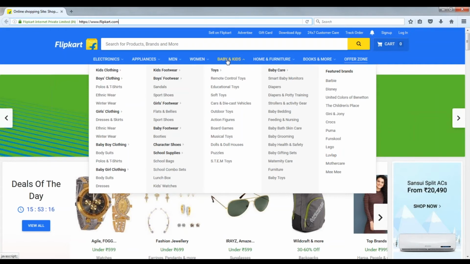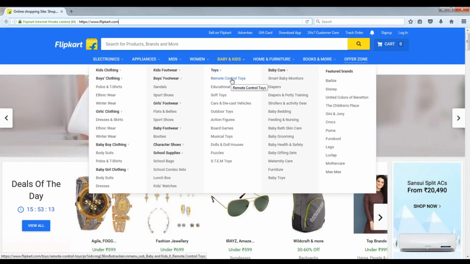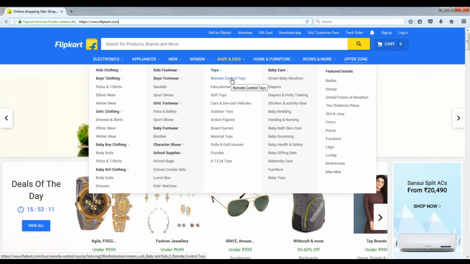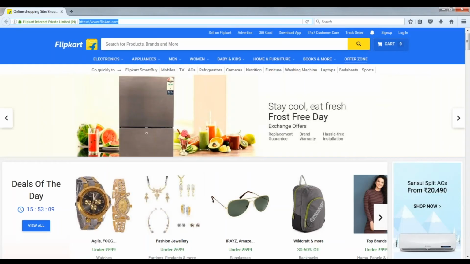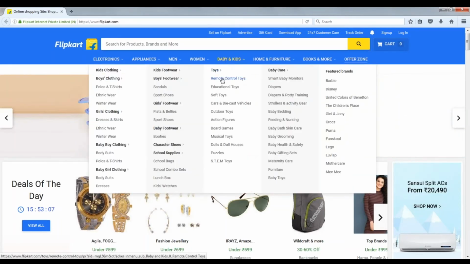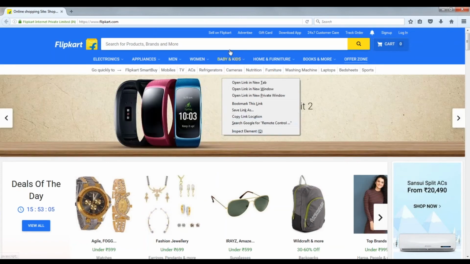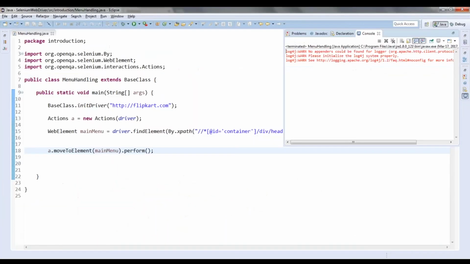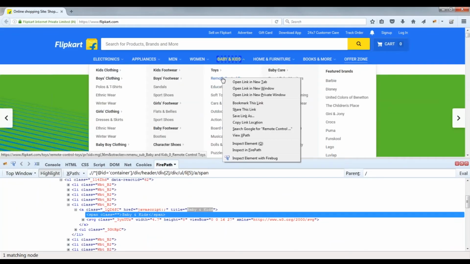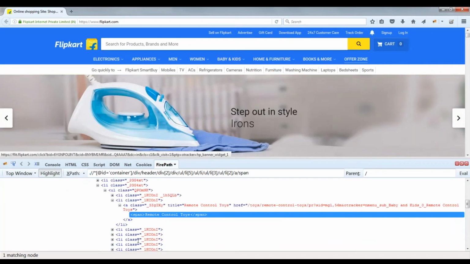The next step is, once this entire list is displayed, I have to click on this particular element. So how will I click on that particular element? Okay, let me take it from here. I will take the XPath of remote control toys, and then I will click on that.